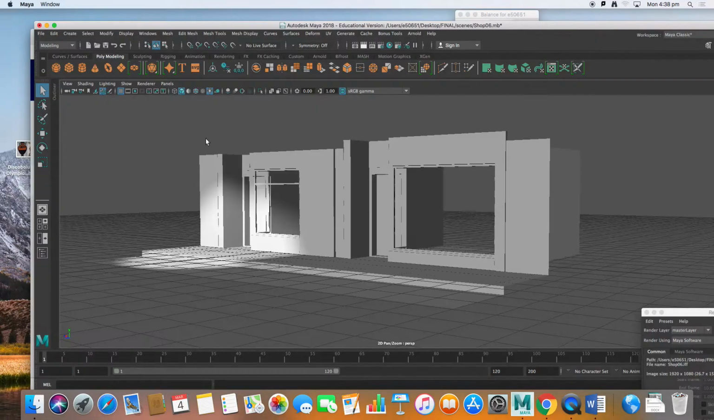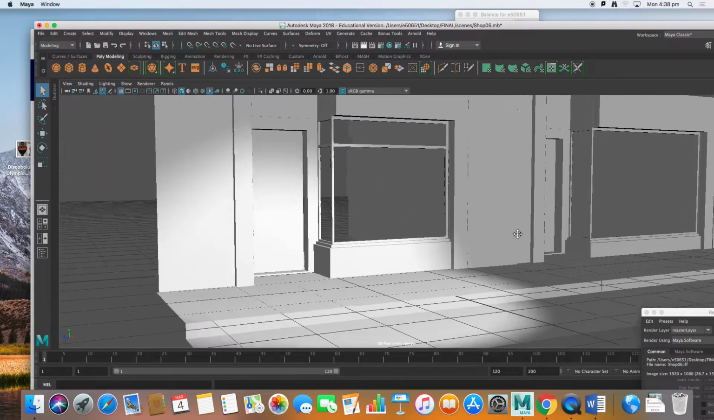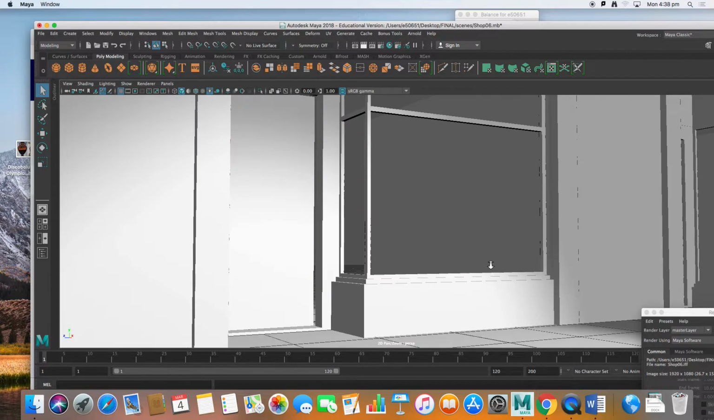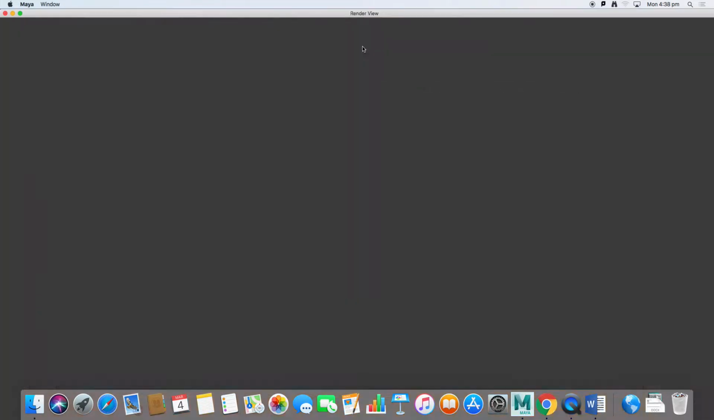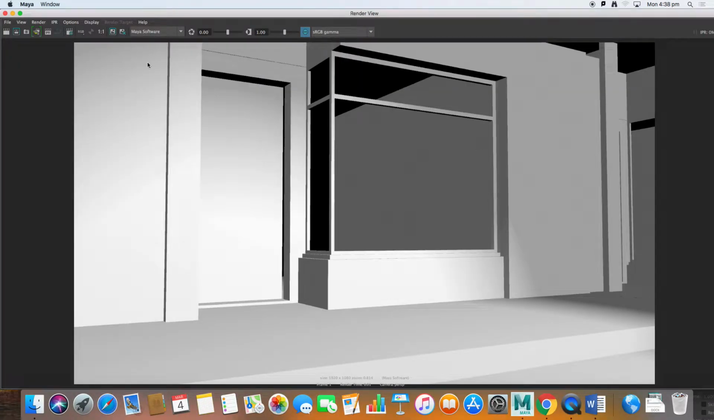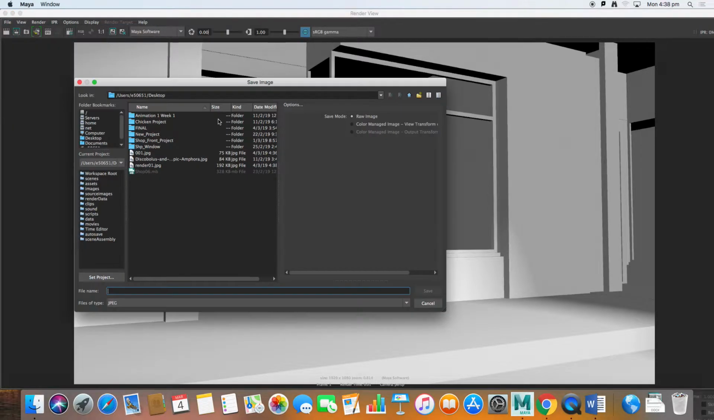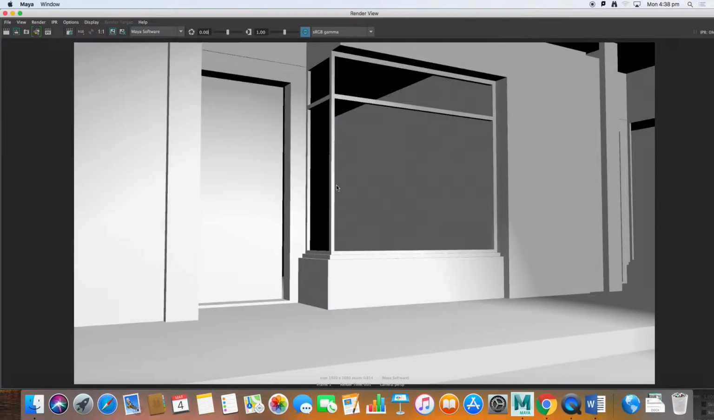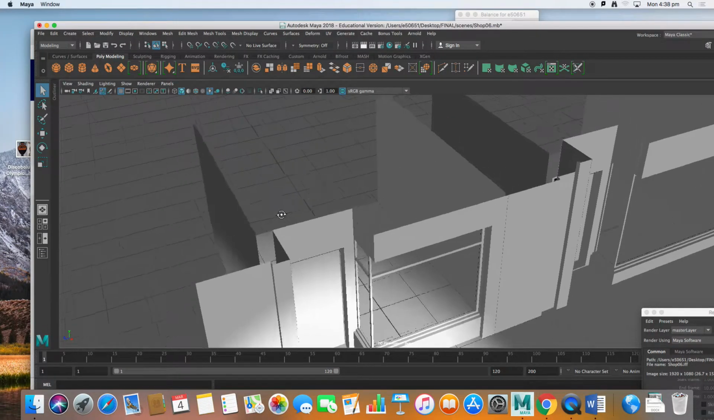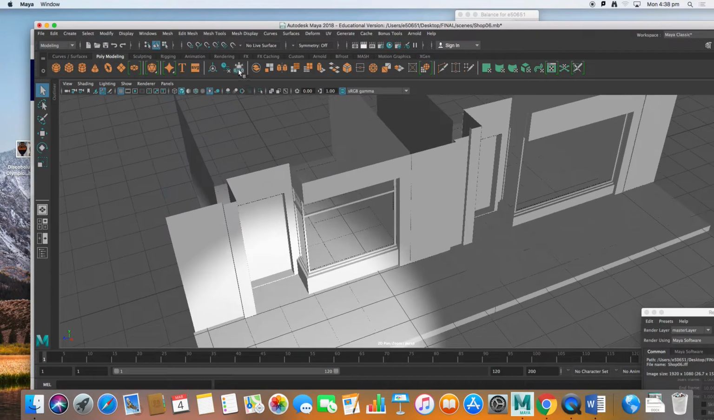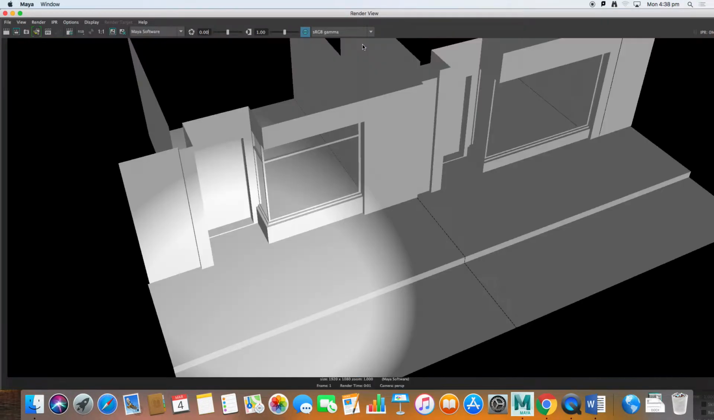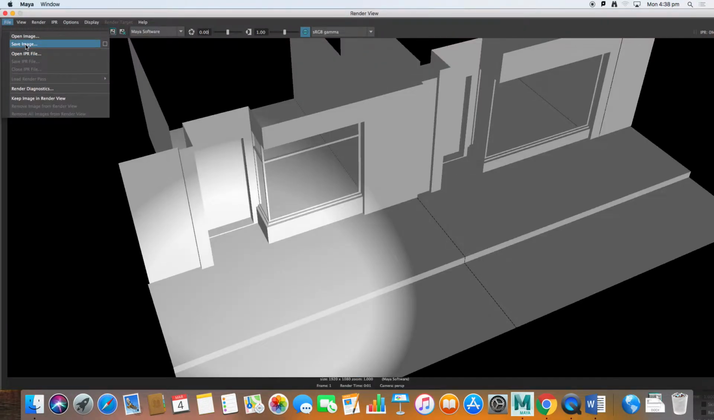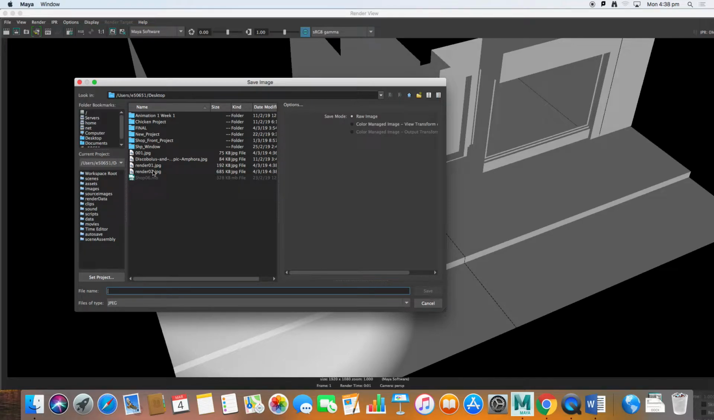The next one, you might want it to be a bit of a close-up, say something like that. Render it. That's your second image, second render, so save image. This will be render 2. And the third one, for argument's sake, top view, whatever. That can be render 3. So essentially 3 JPEG views of your environment.